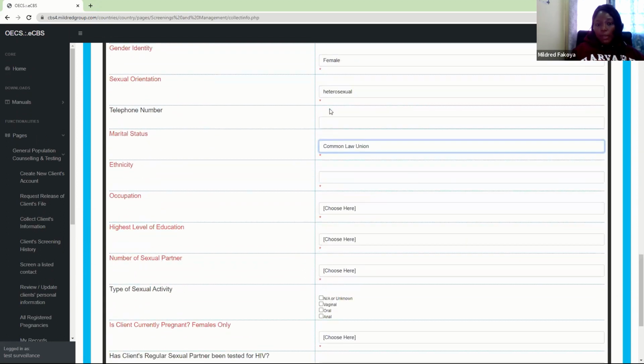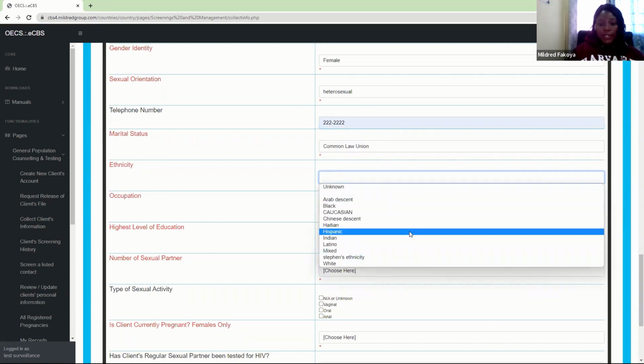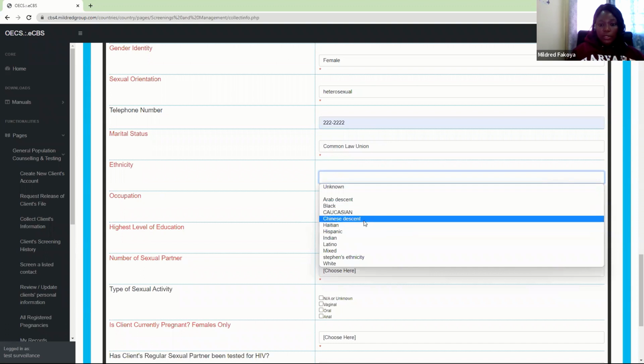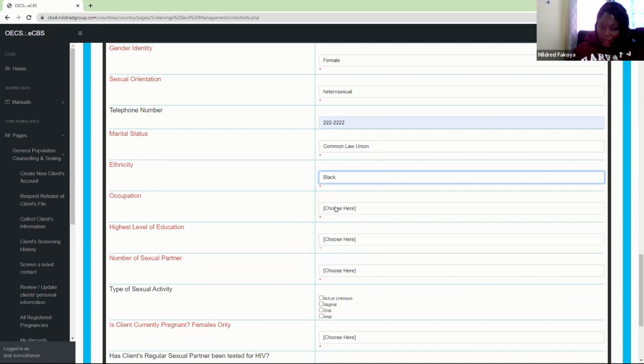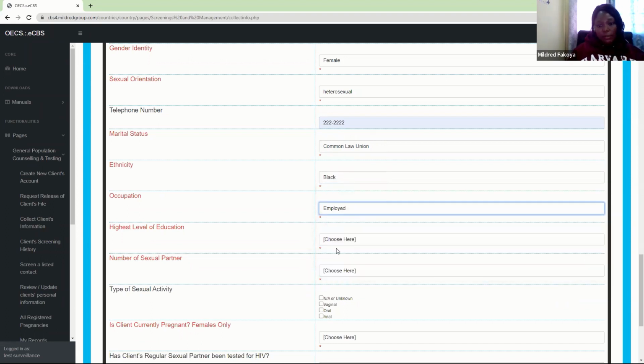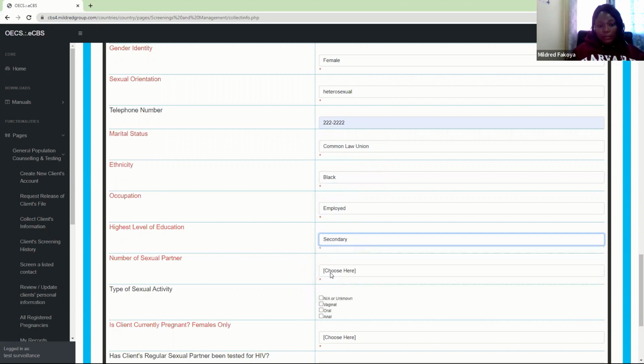Her telephone number is optional. If the client wants to give it to you, you can put it in. Her ethnicity. You have a list of ethnicities that are present in your country and you will select one. Ethnicity is required for reporting, so you want to select an ethnicity for this person. Let's say the person is Black. Occupation, she's employed. Highest level of education, the last completed level of education is secondary.